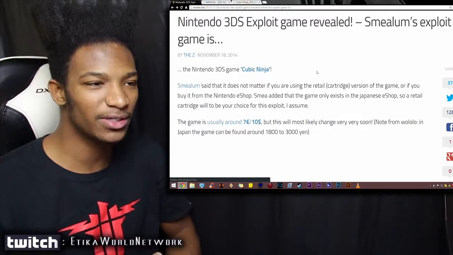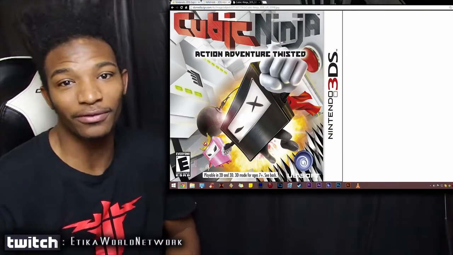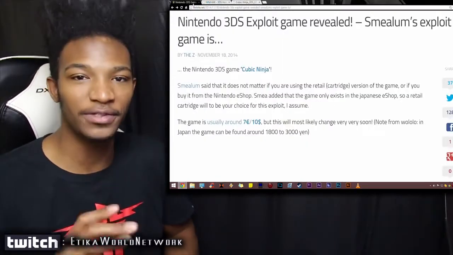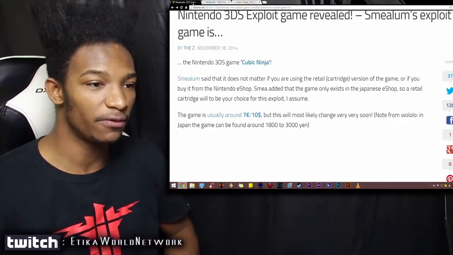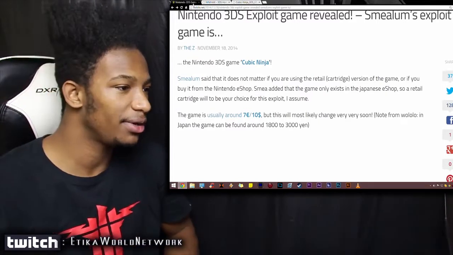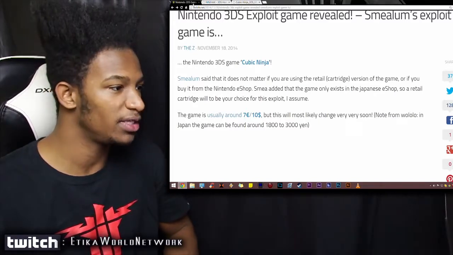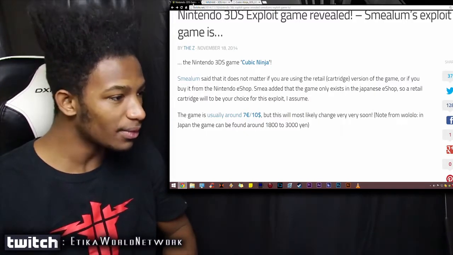Now, Cubic Ninja is some shitty game that was released a long time ago for the 3DS, made by Ubisoft, of course. Yeah, it looks similar to some Rayman shit. The game itself is not important, however. Smilem said that it does not matter if you are using the retail version of the game or if you buy it from the Nintendo eShop. Smilem added that the game only exists in the Japanese eShop, so a retail cartridge will be your choice for this exploit, I assume.